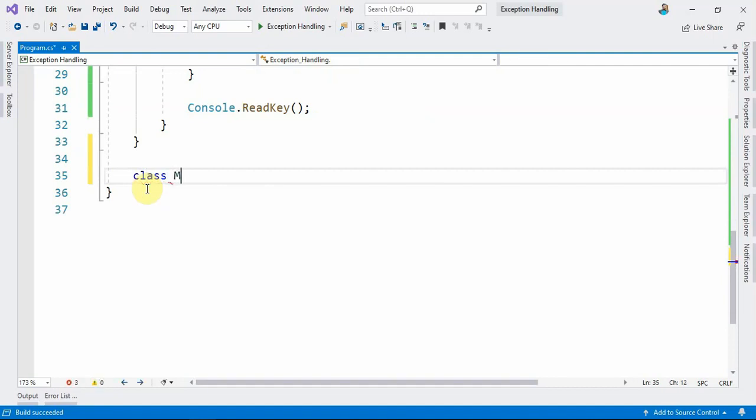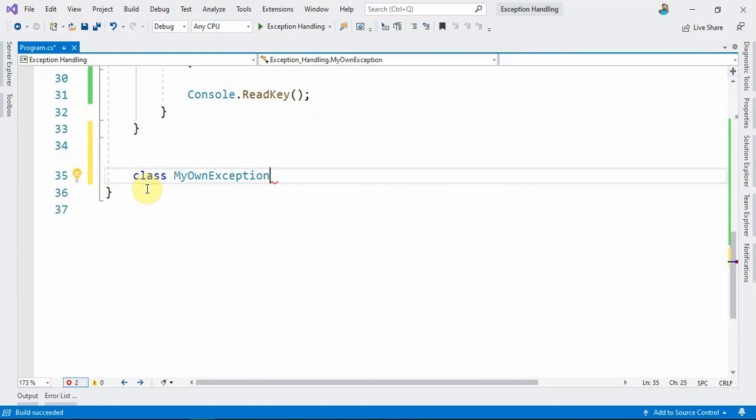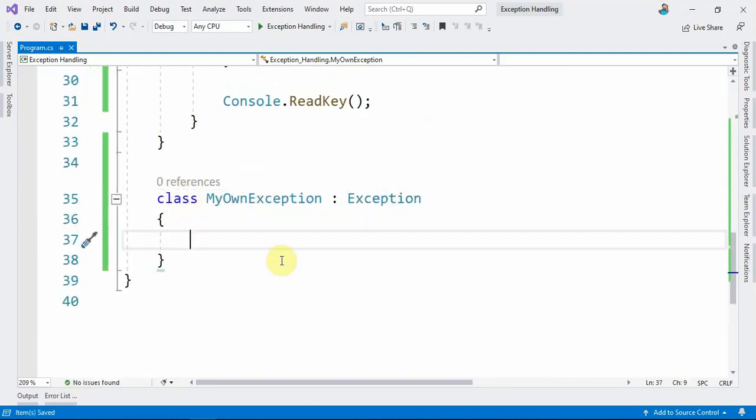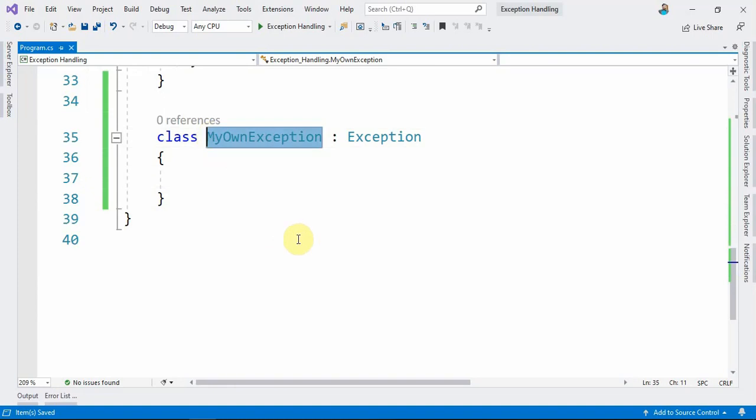So let me just name it as I gave in the program yesterday. I'll just say MyOwnException. I'm going to create my own exception class. It extends from Exception as the main class. I hope this code is clear. I'm creating my own exception class which extends or inherits from the base class called Exception. So this is one. Now let me just create a simple constructor.